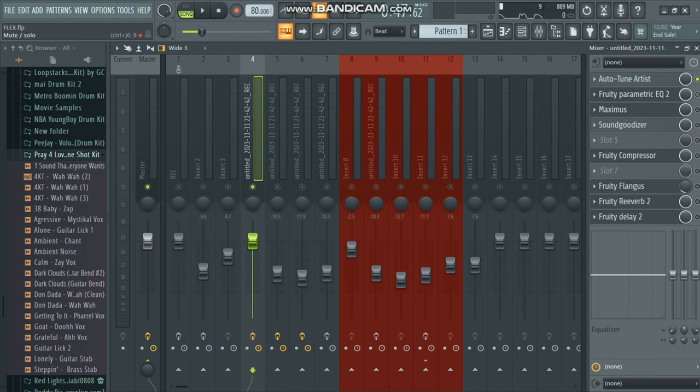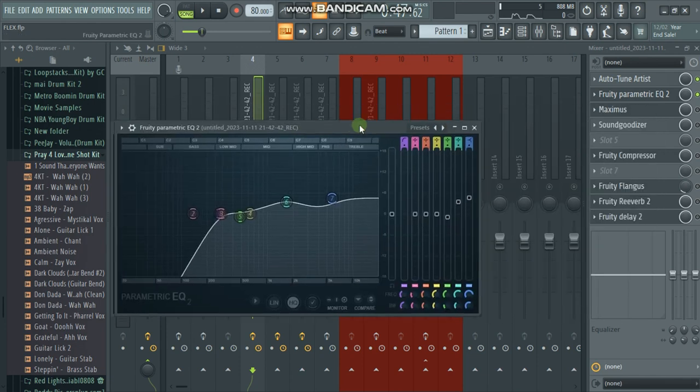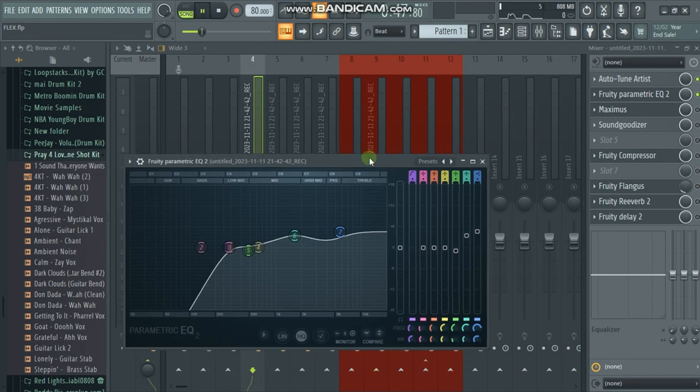And then the next thing that we do, we're gonna load up our parametric EQ 2, and we cut the lows, we boost the mid and the highs. So actually, as you see here, this is super boost. I mean, damn. And I cut a lot of the lows here. Let's listen to the vocal with the EQ in it.